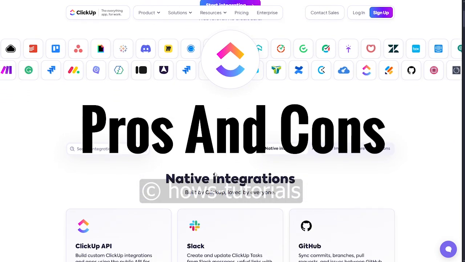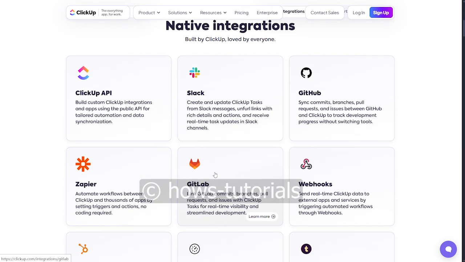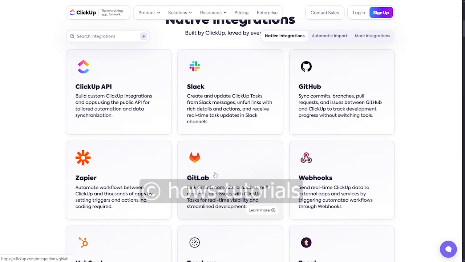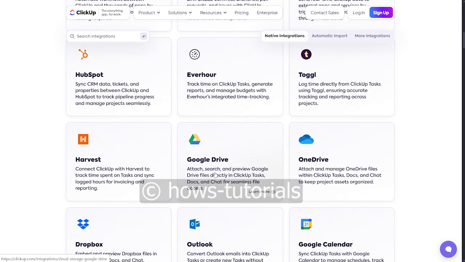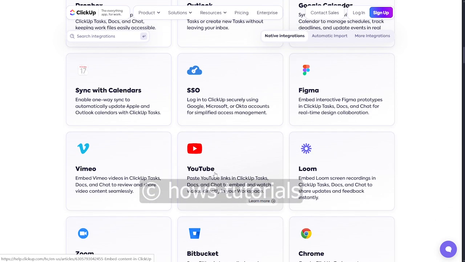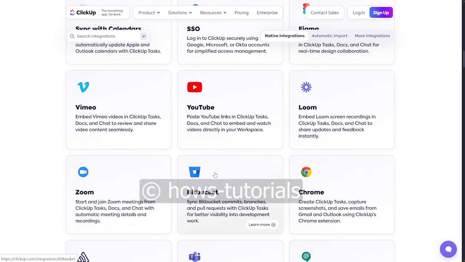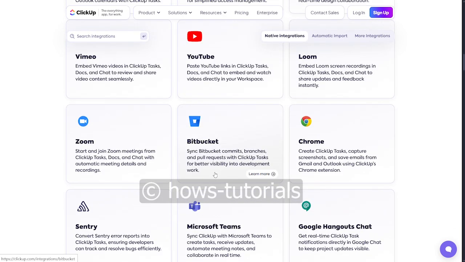Pros and cons of ClickUp. Pros: highly customizable, tailor workflows, views, and automations to fit any team's needs. Multiple views: list, Kanban, calendar, Gantt, table, and mind maps improve task visualization. Feature-rich free plan: offers more tools than most competitors.